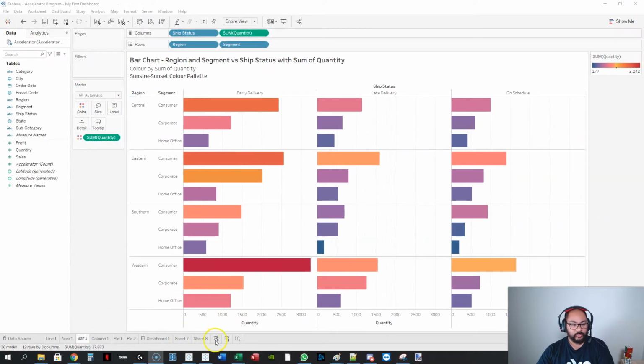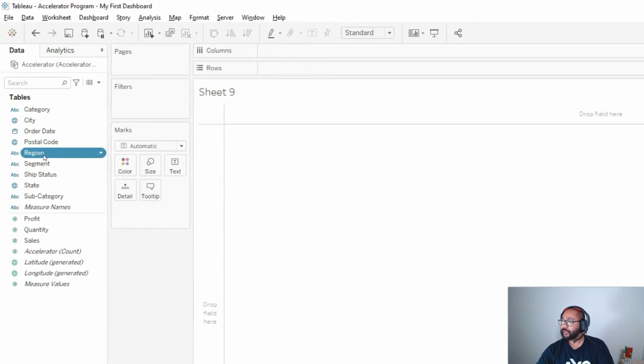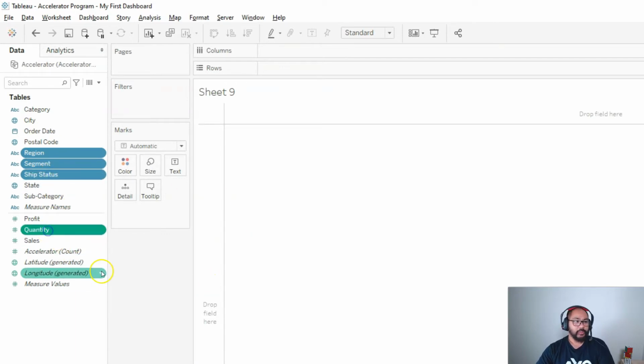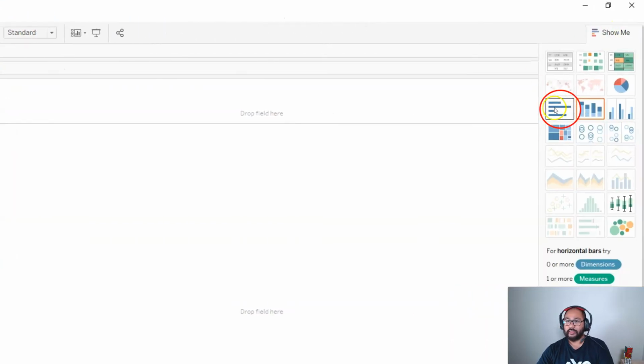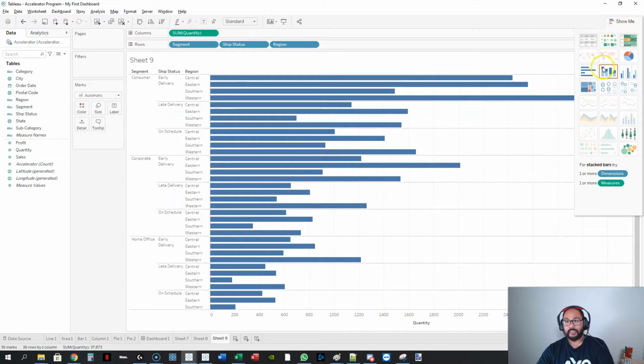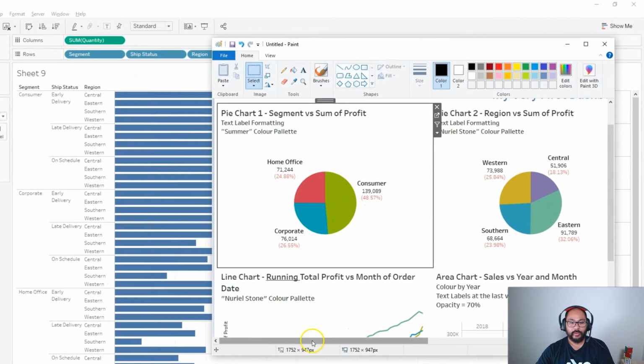So let's get into a new sheet. So I need region. So I'm going to click region, holding a control button. Let's grab segment. Let's grab ship status. And let's get quantity. So once I have all those elements selected, I'm going to go Show Me. And it is a bar chart. So this one right here. And it builds it. Now Tableau is going to try and guess the layout, but it might not get it exactly how you want. So what you can do from here is look at what you're trying to make and then look at the differences. So I'm going to bring this one over just so we have an overlay.